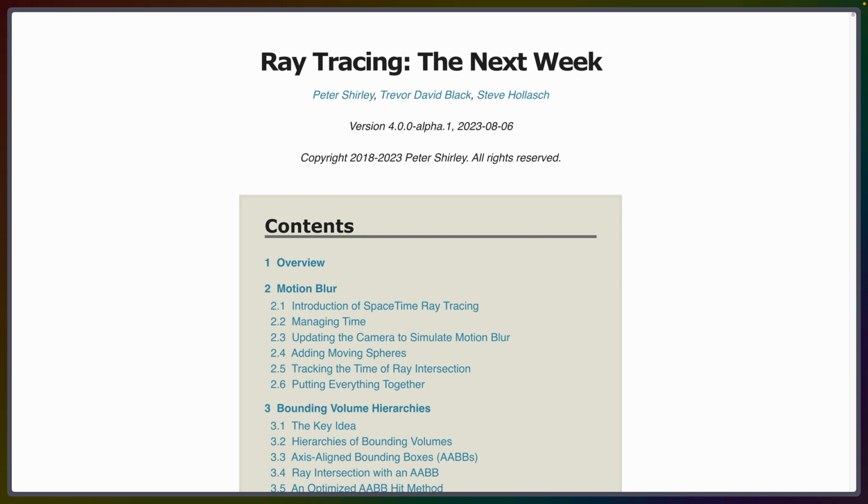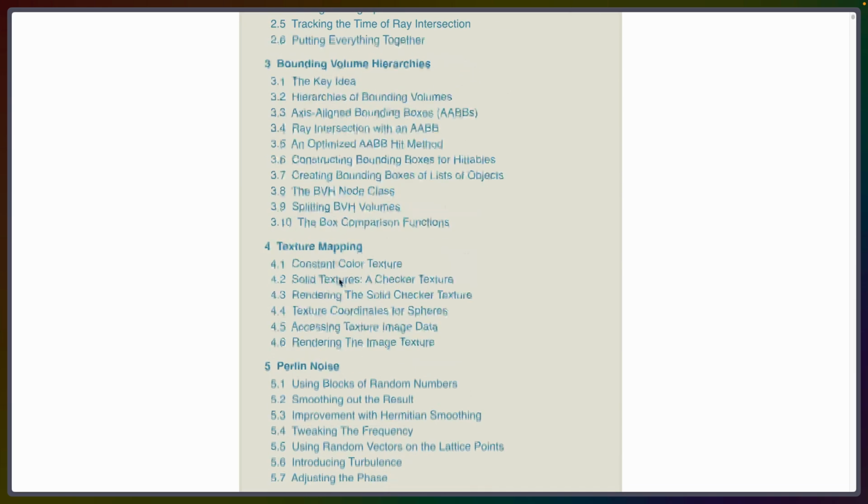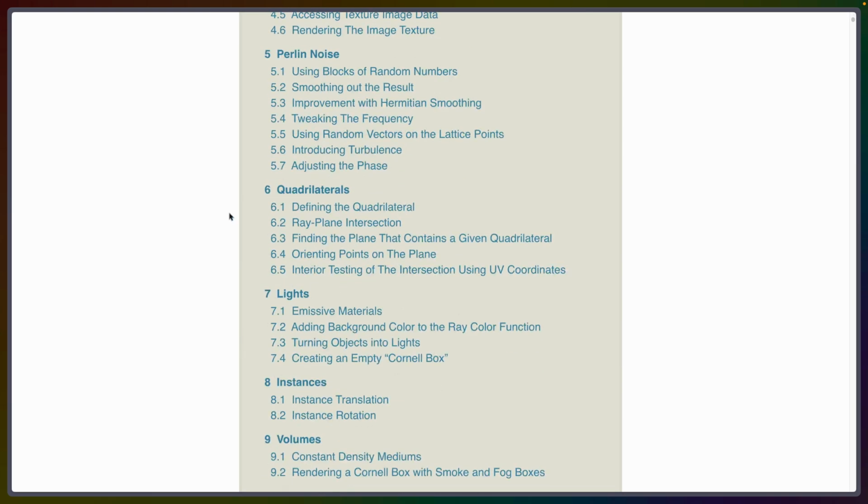This one covers a whole bunch: motion blur, bounding volume hierarchies and axis aligned bounding boxes, texture mapping, Perlin noise, and more. It even looks like we get to make some quadrilaterals, so maybe I can debug my broken box implementation. Overall, the series claims that you can do these sections in any order, but from a light skim, that's only kind of true, so I decided to go through them in order.